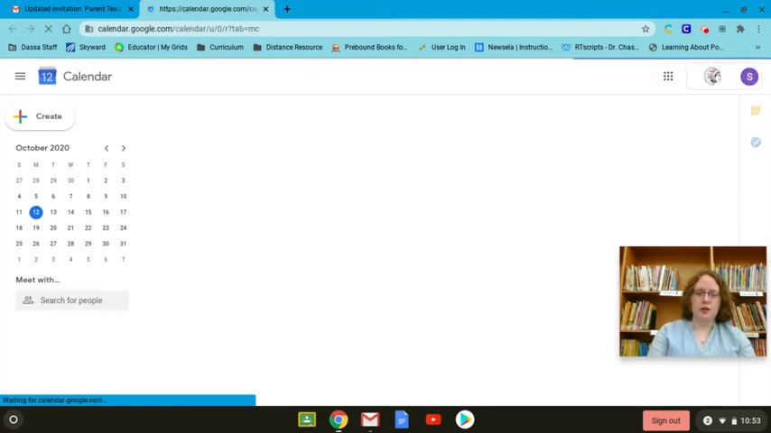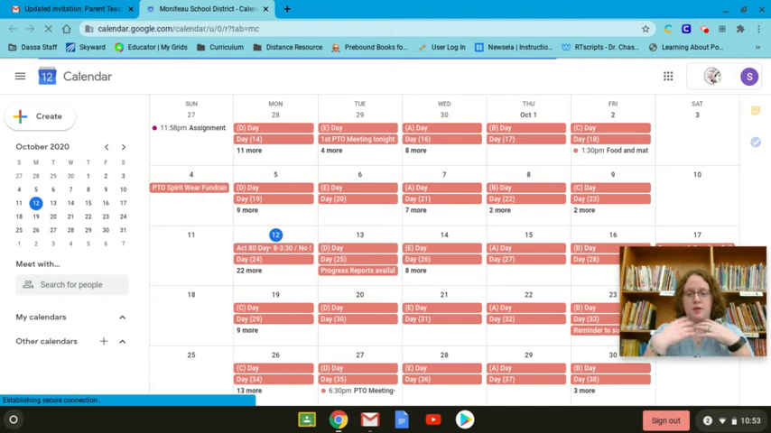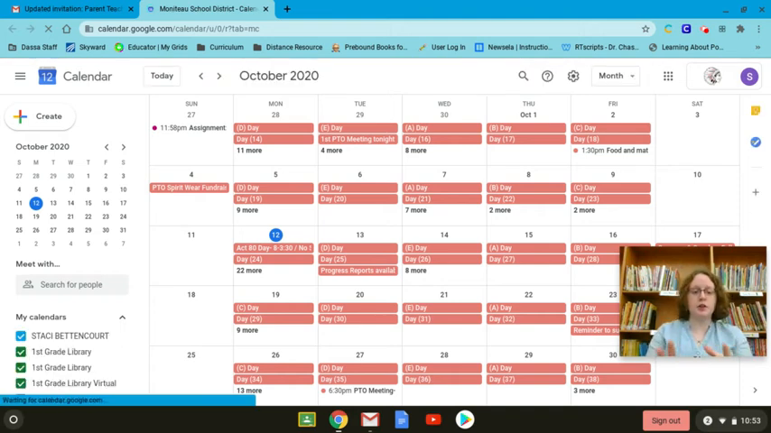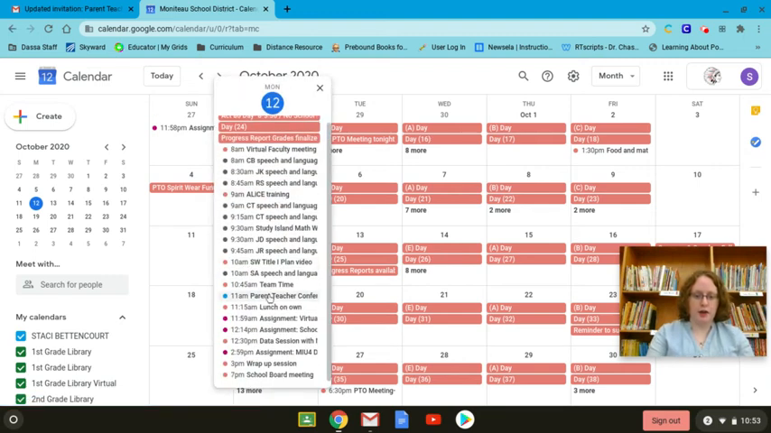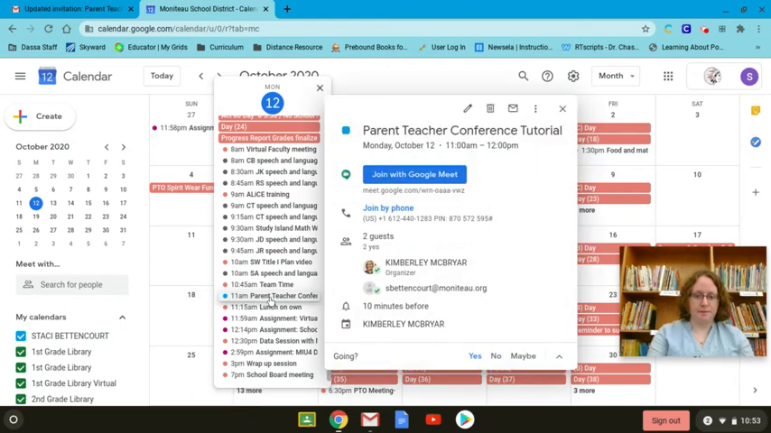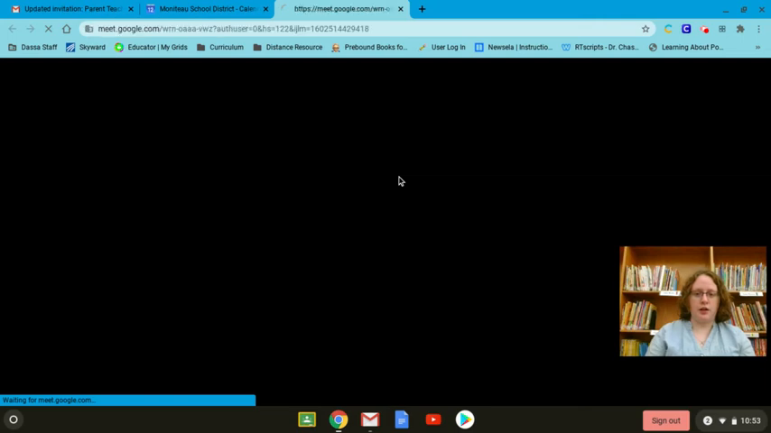Now, in the Google Calendar, it also has my invites and things. Mine's a little busier because I also have what letter day it is and what day of our schedule it is. But if I click on the day for 12, I can go down and find my parent-teacher conference link. And here's the same information we just saw in the email. Once again, we see 2 guests, myself, Mrs. McBriar, the join by phone, and we can join with the button here instead of clicking the link.